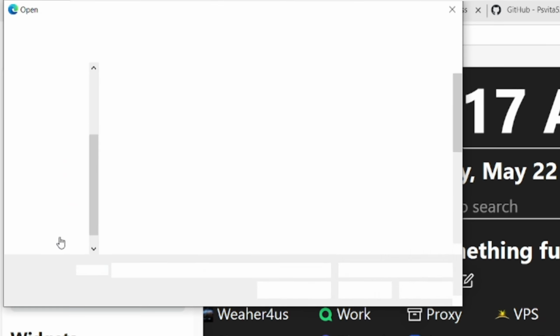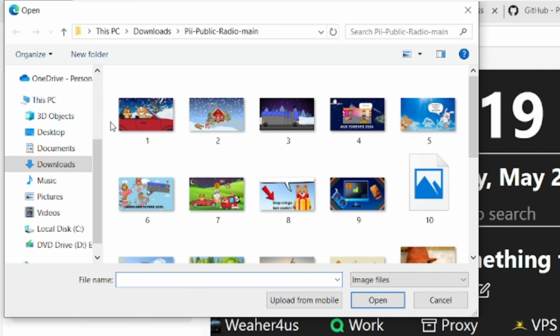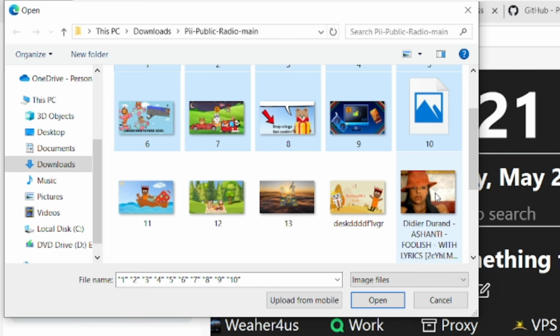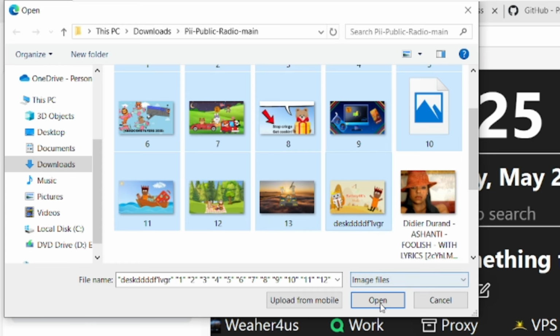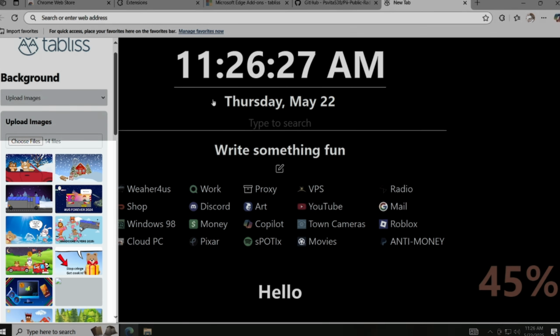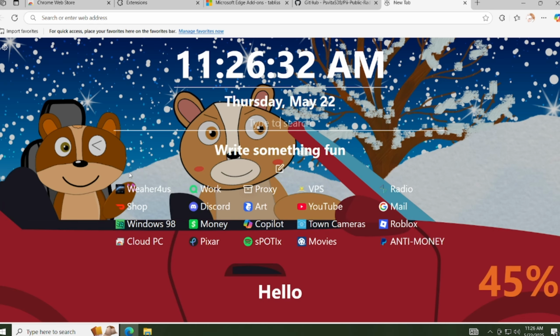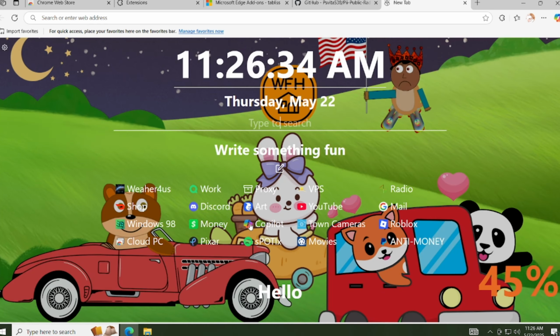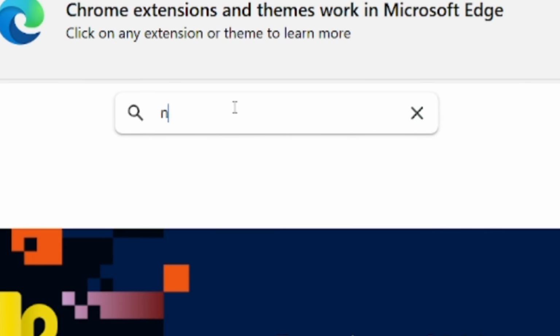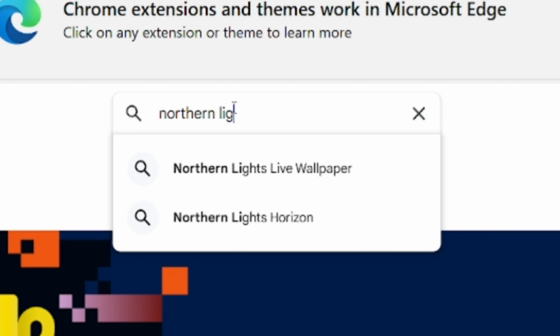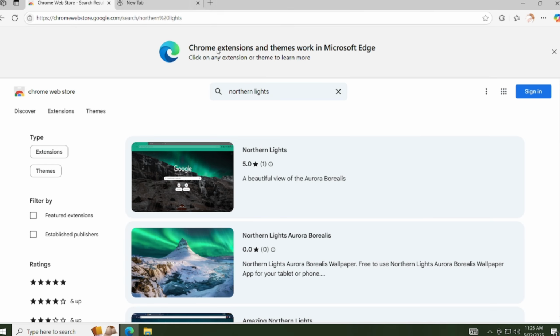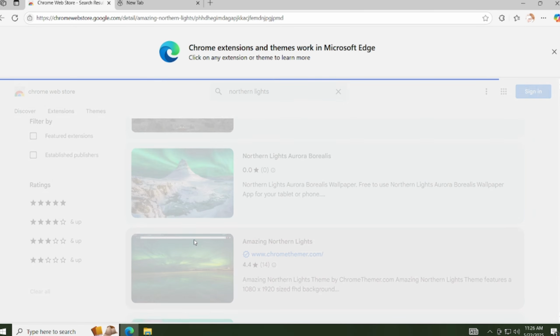Awesome. I'm going to import my images. Awesome. Wow. Very neat. Now that's over with. Use the theme. You're gonna use a theme.